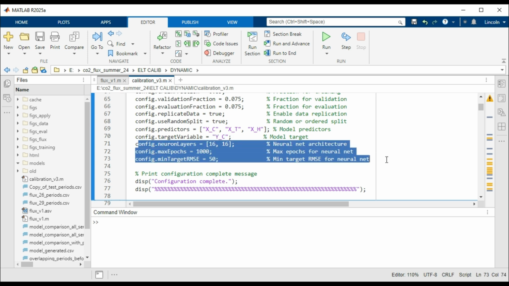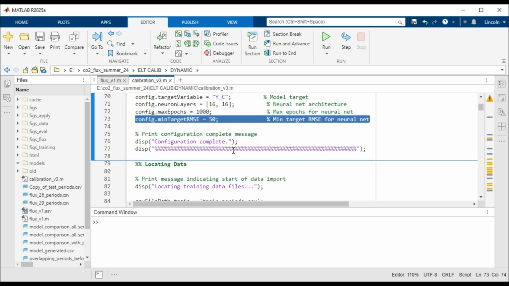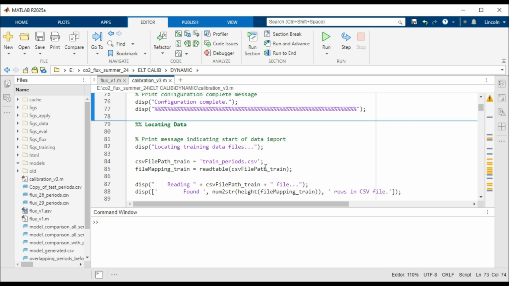This is a little section here that talks about the neural network training, the neural network that we're going to create here. So these are the number of hidden layers here, the maximum number of epochs that we'll try to use, and then our kind of stopping criteria for our minimum target root mean squared error. And this is going to be in ppm here. And so yeah, once we're done, we're all good to run here.